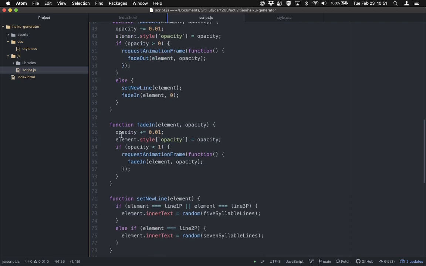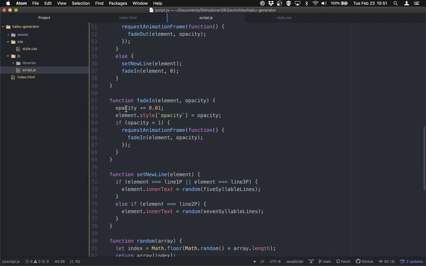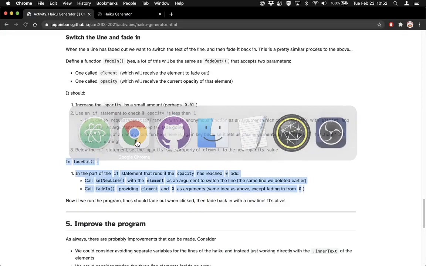And what does fade in do? Does the same basic idea. It keeps adding to the opacity and setting it on the element so that you see it, and it keeps doing that for as long as the opacity is less than 1. And that's how you get your fading in effect. Let's go look at that and see if that worked.